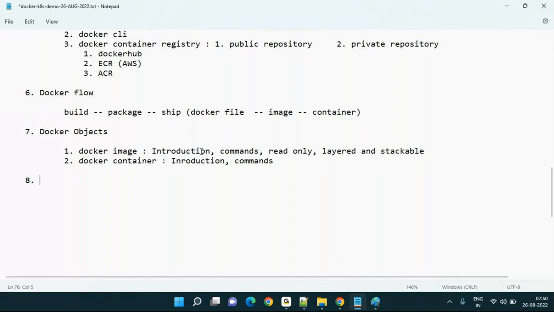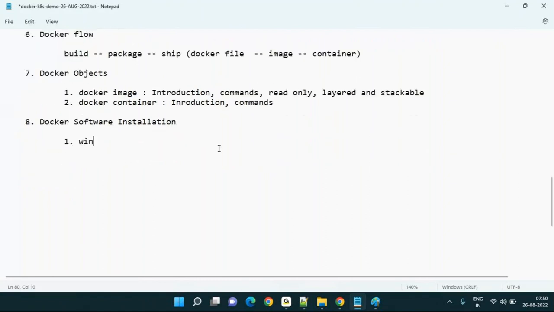Once it is done, Docker software installation, team. How will the Docker software installation happen? One is how to install on Windows. Another one is how to install Docker on AWS EC2. Another one is our on-prem servers, the VMs. How to install Docker on our on-prem server. Everything we are going to discuss, team.